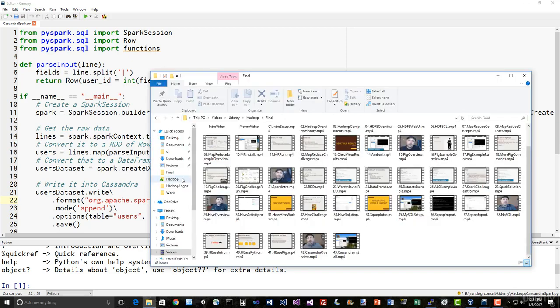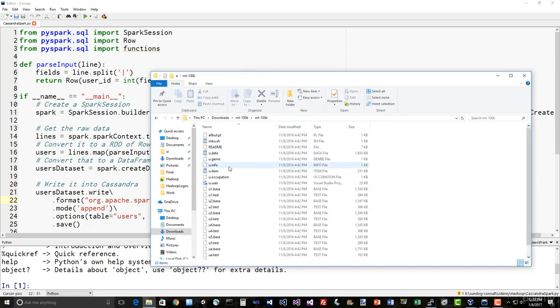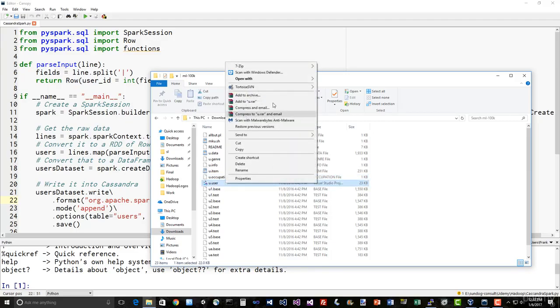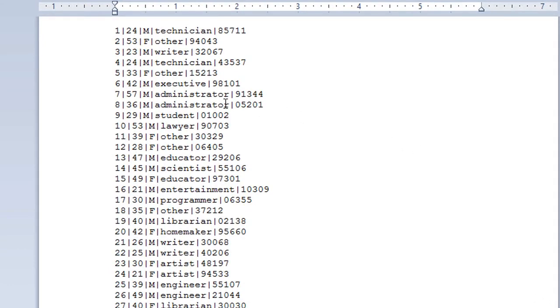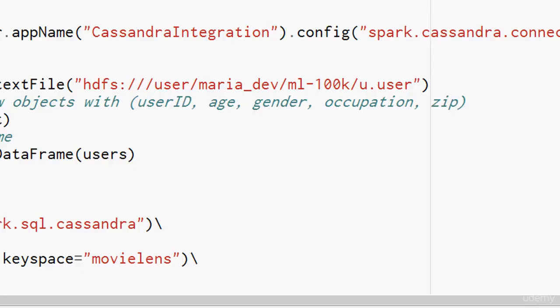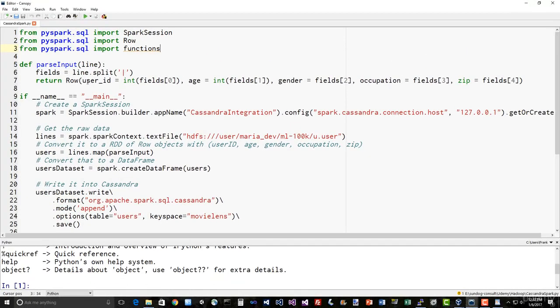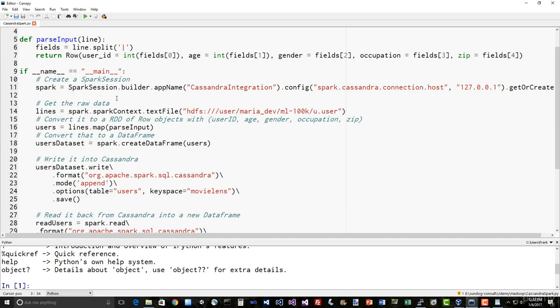Let's take a look at what that data looks like. There's a u.user file. That's the one we're going to be working with. And that's what it looks like. Again, we have the user ID, user age, gender, occupation, and postal code. Now note, I made these names of the row match up with the column names in my Cassandra database, and that's very important. They do need to match up. Now that we have that, let's walk through the rest of the code.